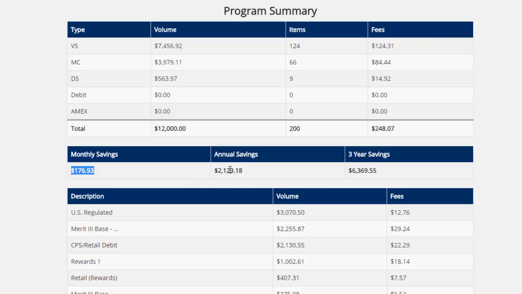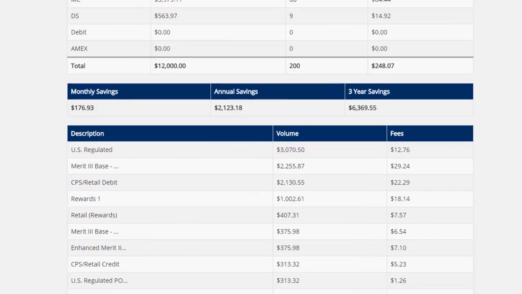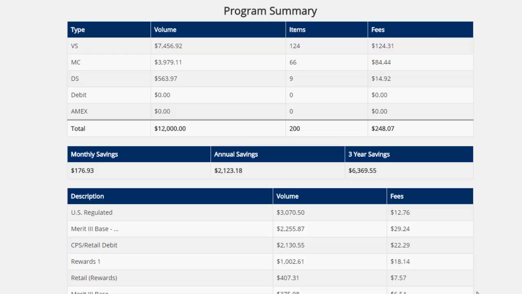I can't remember whatever number we put in there. It would save us $176 a month. It also shows the annual savings and the 3-year savings. And then down here it shows the top 15 interchange category types, just to really add some legitimacy to the form here and show you that.